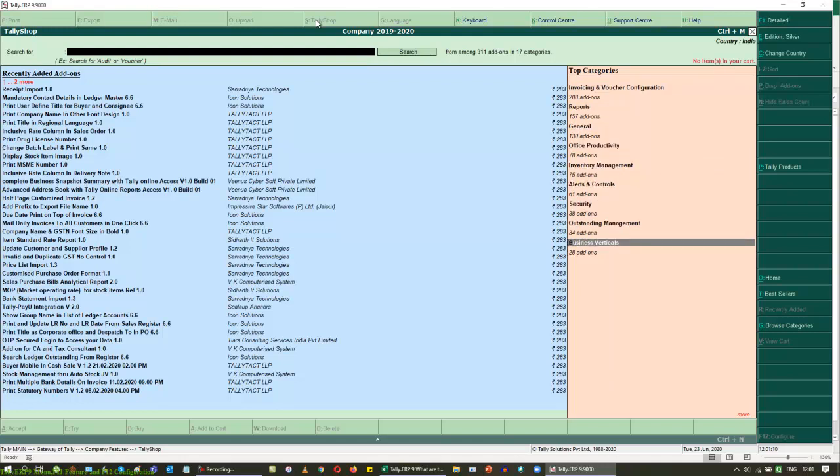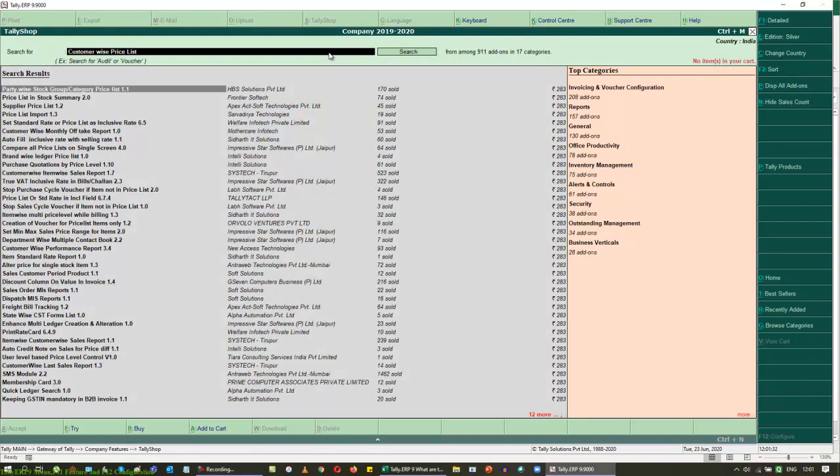Or if you're looking for something specific, for example, when I get into Tally, I want to get a customer-wise price list. So do I have a list like that? I'm going to just come back to my search bar, and I'm going to just say customer-wise price list. So when you give a search point, then it's going to search, and it can show you a party-wise stock group category price list, price list in stock summary, supplier price list. So you can see that a different set of prices comes into play.